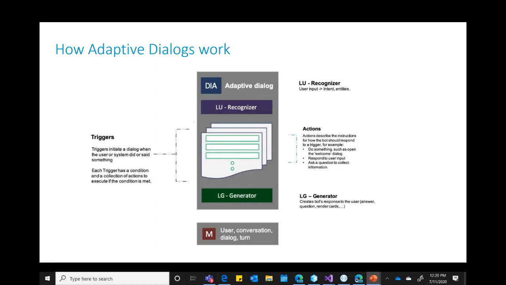Then you have something called generators. The generator ties a specific language generation system to an adaptive dialog. And then you have the memory. Adaptive dialogues provide a way to access and manage memory. All of the adaptive dialogues by default use this model so that all components that consume or contribute to memory have a common method to read and write information in the appropriate scope.